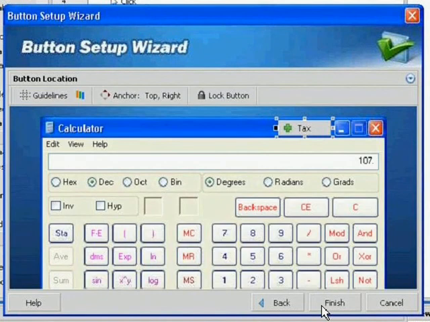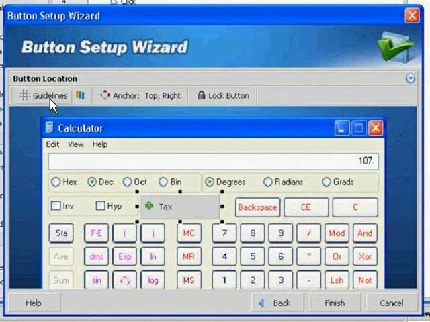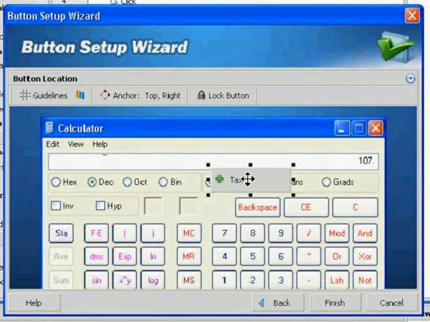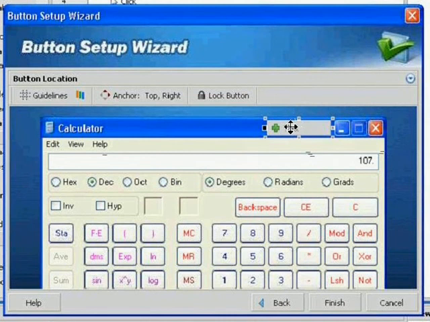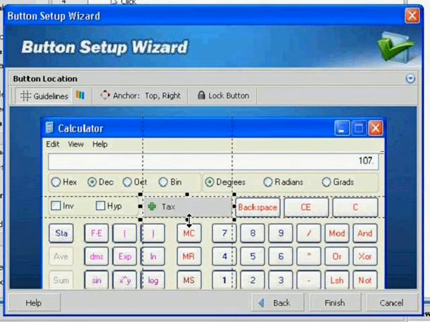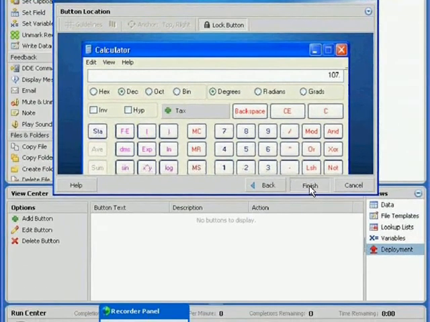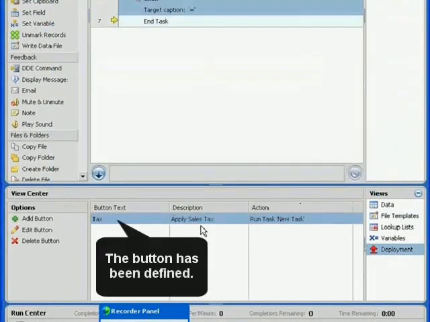Then when you click Next, you return to a picture of the window that you've chosen, and you'll notice that there's a new button here that you can simply drag around. You can place this anywhere in your application, including the title bar. So if you wanted to, we can pull this down to the main area of the window. And once you get that in place, you can hit the lock button. We click Finish. The button has now been set up.